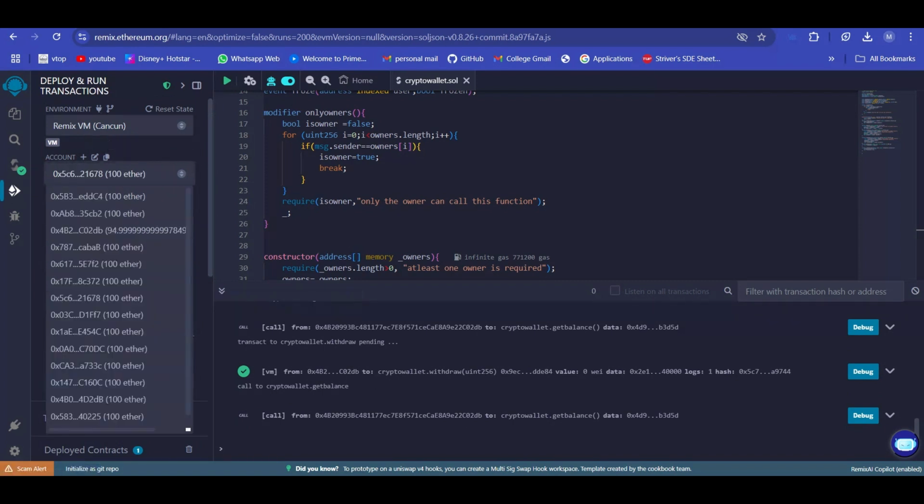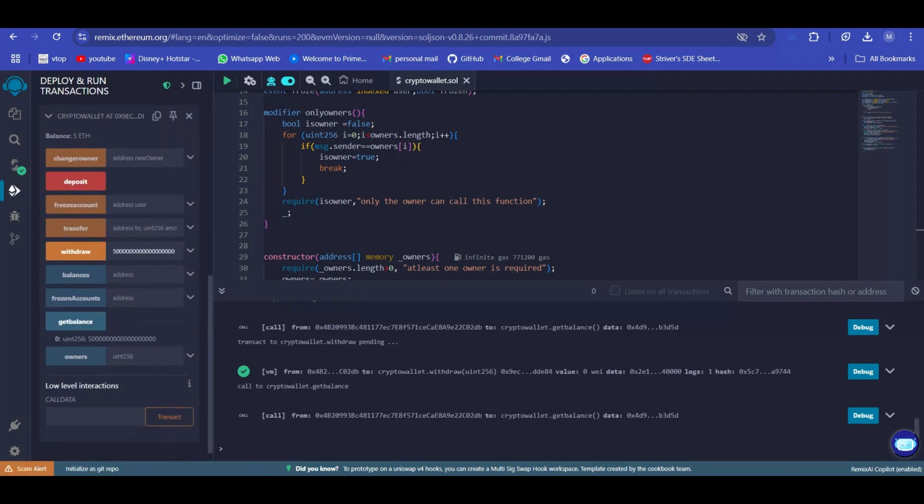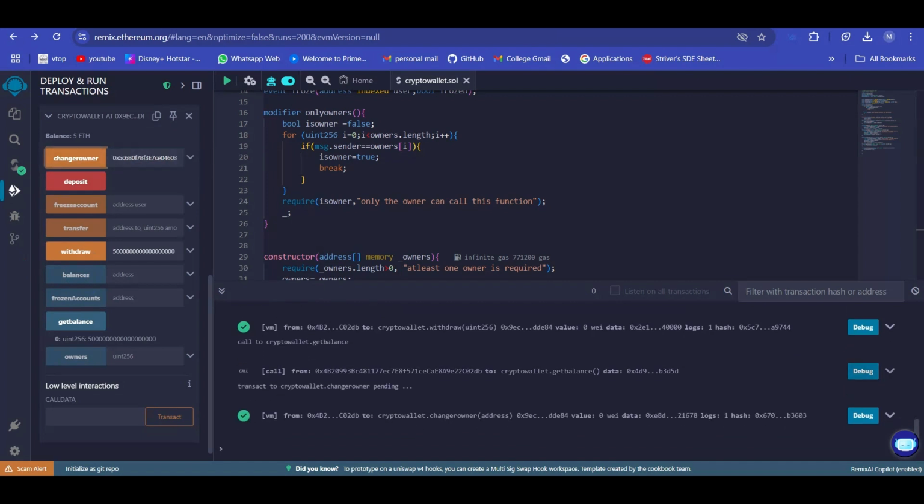I'll copy this and come back. I've copied it, right? I'll just say change the owner to so and so. Let's see whether we have copied the value correctly or not. Yeah, we have copied it correctly, and next we'll just say change owner. Yeah, it has been done.